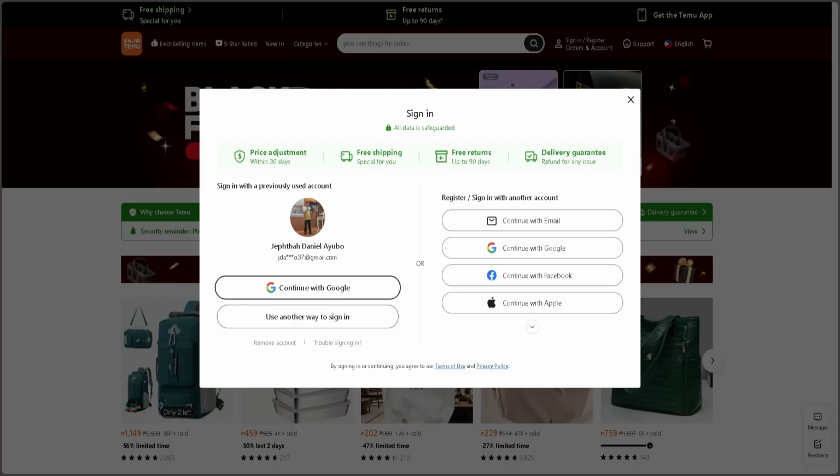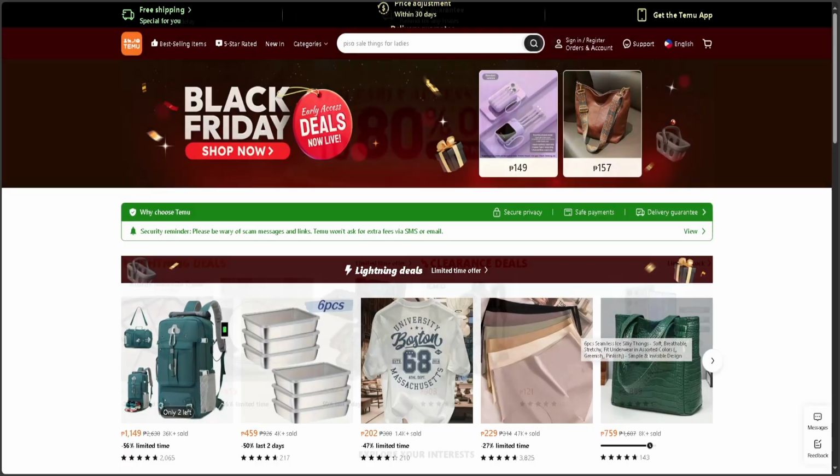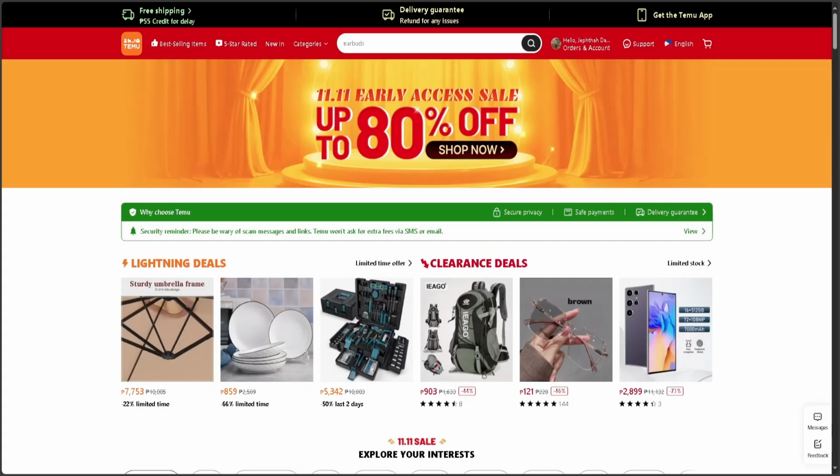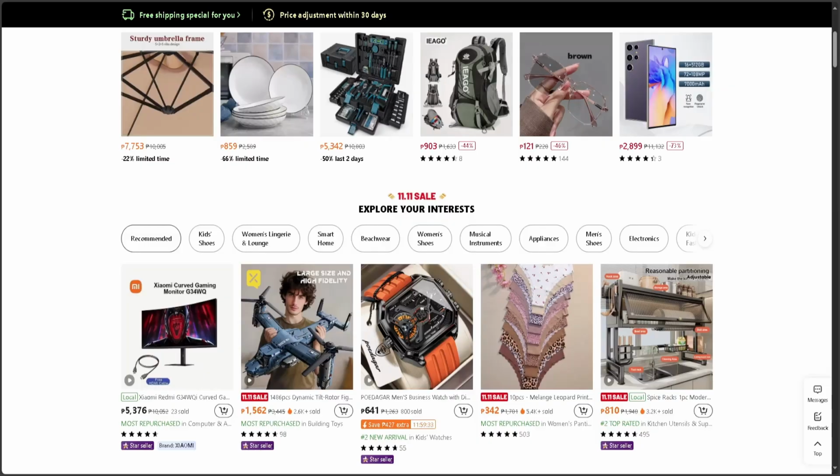If you're using your email or phone, type it in and tap Continue. Temu will send you a verification code. Check your inbox or text messages and enter that code to confirm. Once verified, you'll be automatically logged in to your Temu account. From there, you can view your profile, orders, and save items as usual.